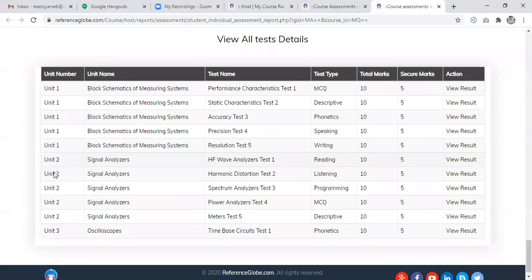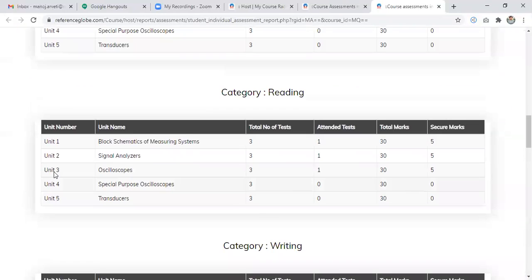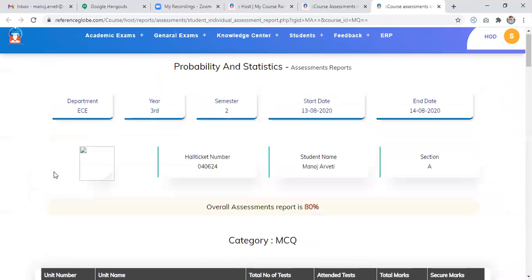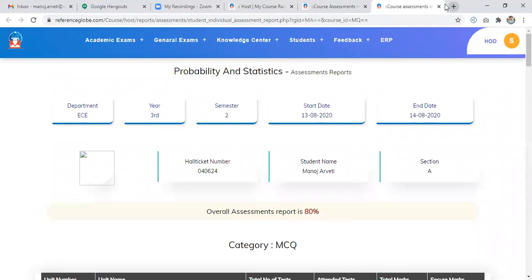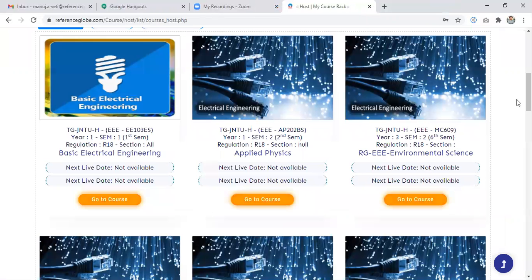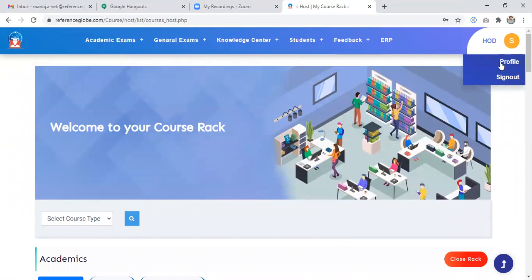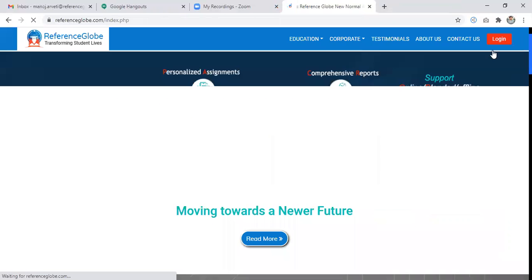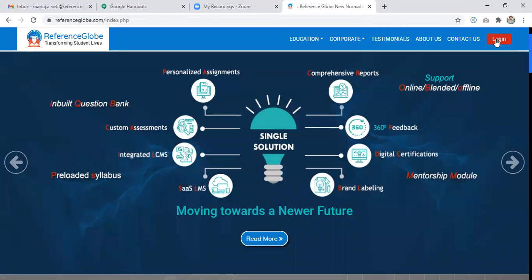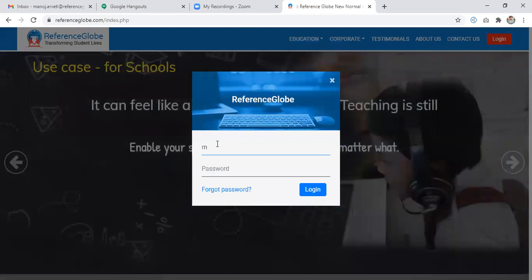This is how the report looks. This is about the course module from the HOD side. Now I am going to the student side, to see how a student views the course module on his side. I am taking a student login here.